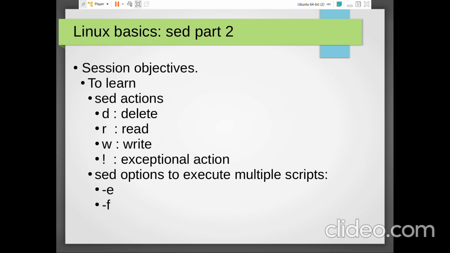Then write: based on a condition, we want to match some lines from the input file and write the result to a new file. So where we want to create a new file, we can do that with the W command. Exceptional action is similar to grep with the minus V option. I have provided the URL to the grep videos so that you can refer to them for the hyphen V option of the grep command. So this exclamation is similar to the hyphen V option of the grep command.